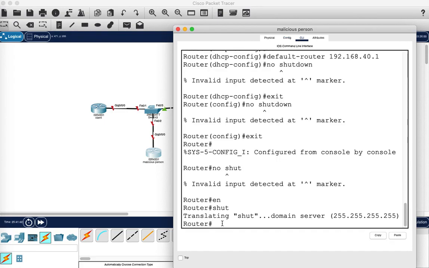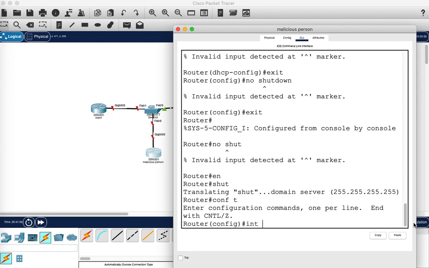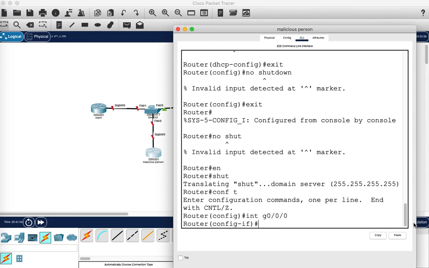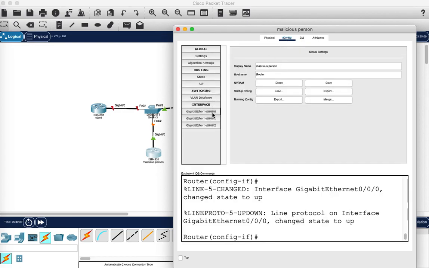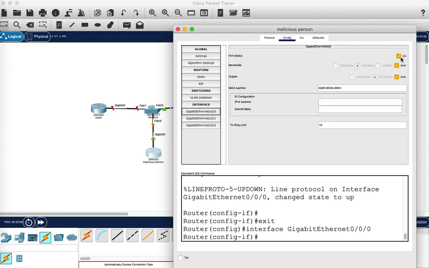Just wait. First of all, configuration T, then interface G0/0/0, then I have to provide no shut. Okay, then I have switched it on. You can even power it on with the help of the console: move to this portion, go to this gigabit ethernet, and power it on with the help of this option.